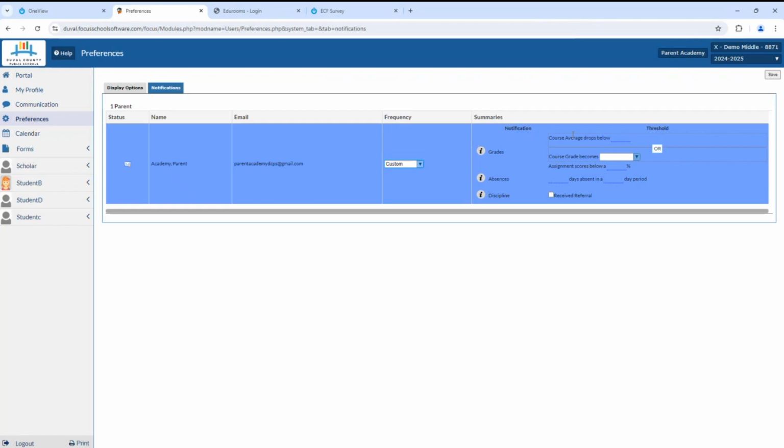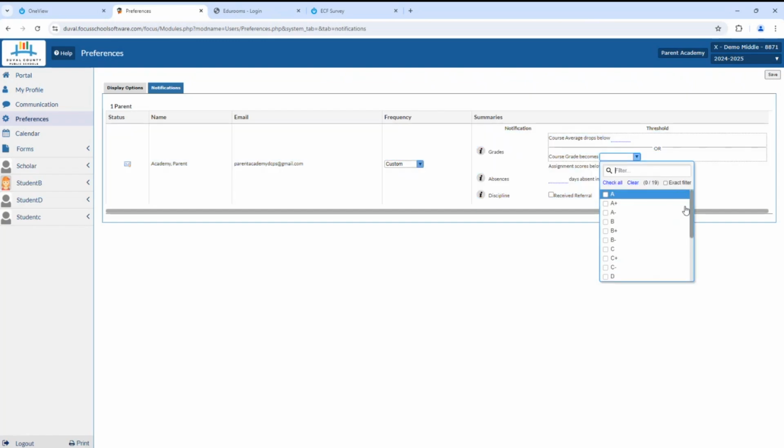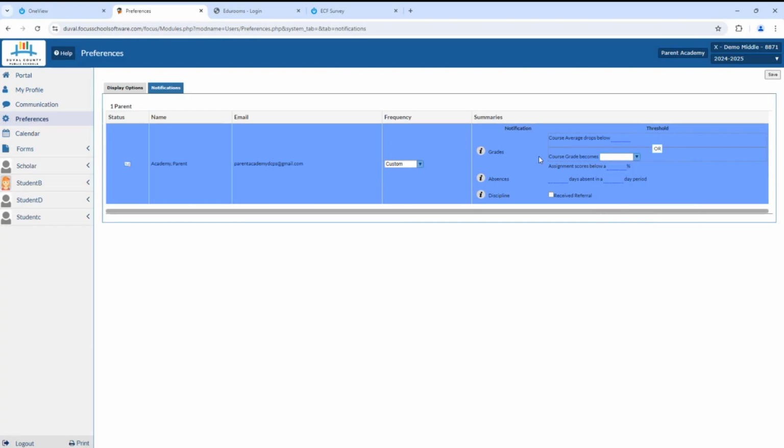So it can be that the course average drops below a certain number. It can be that the course grade drops below a certain grade. So if you want to know, okay, if this grade drops below a C and now we're in the D and F range and you want to get that alert, you can set it up there. You can also set it up for individual assignments. If you have a score on an assignment that's below a certain percentage, you'll get an email letting you know.